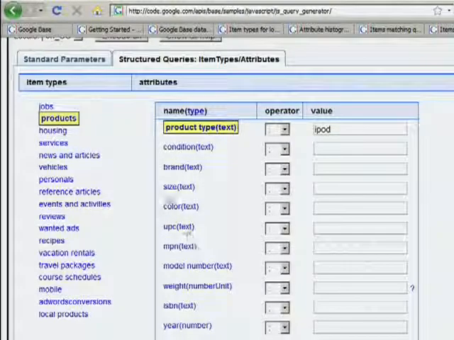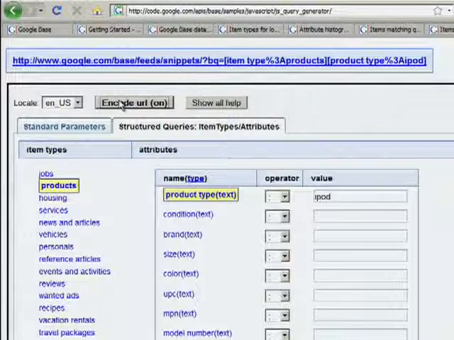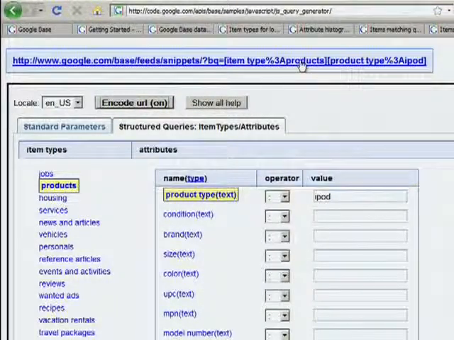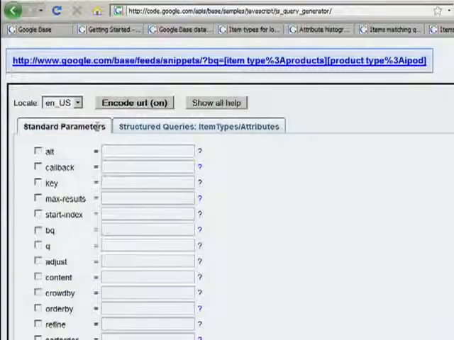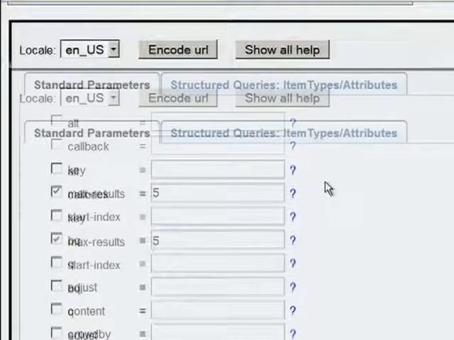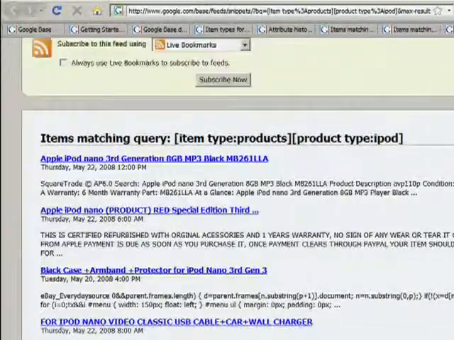And you can play around with these different parameters. You can choose to show the URL encoded version of the query. That's helpful if you're generating these queries in a scripting language. And again, you can play with these different parameters. So, for instance, max results. We'll type in 5 max results per page and run the same query. And you can see we only have 5 this time.